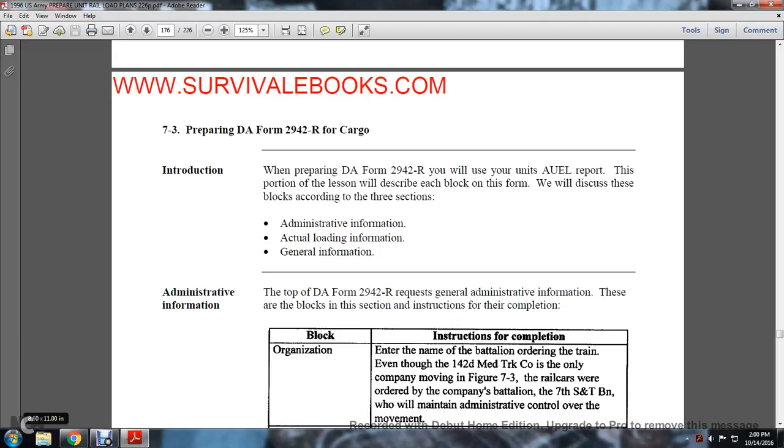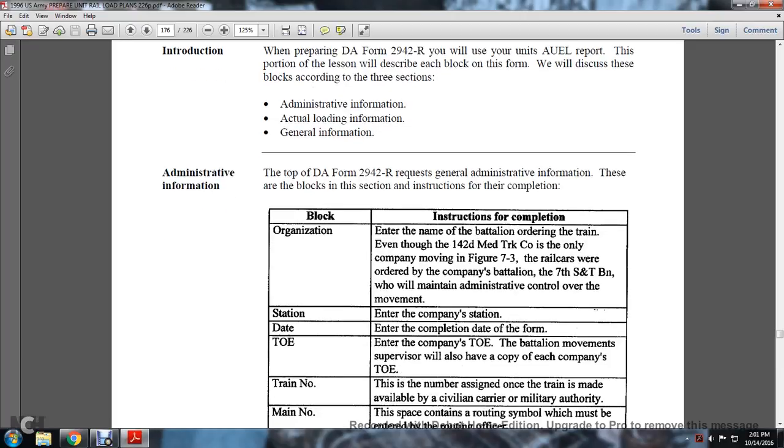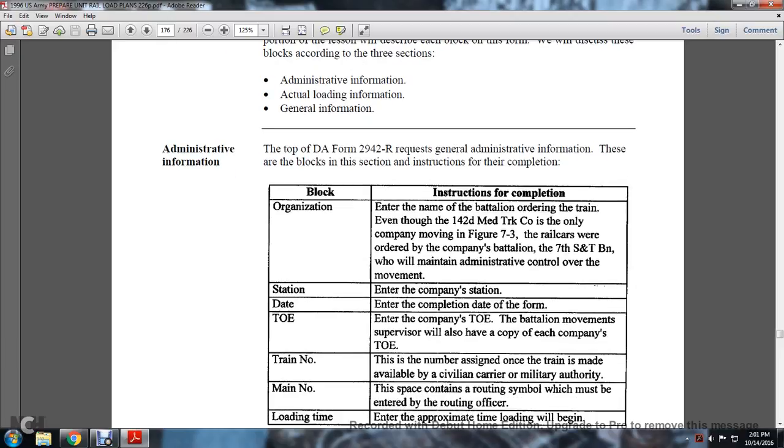These are the blocks in the section instructions. Completing organization: enter the name of the battalion or training unit. In Figure 7.3, the 142nd Medium Truck Company is the company moving. The railway cars are ordered with the company battalions in the 7th S&T. B&N will maintain administrative control over the movement of the station. Enter the company station and date. Enter the completion date of the form. The tow: enter the company's tow.